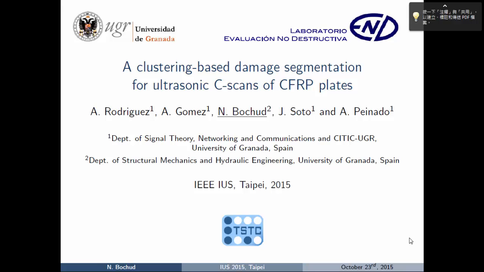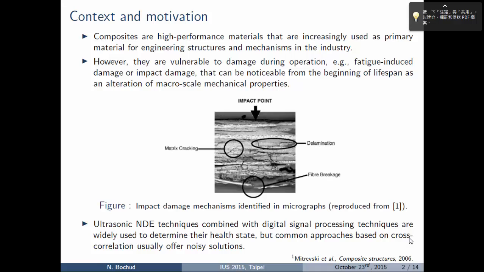Morning. So this work was done thanks to a collaboration between the Department of Signal Theory and Structural Mechanics of the University of Granada. Unfortunately, none of my Spanish colleagues could attend the Congress, so finally I'm Nicolas Bochu and I will present that work instead of my colleague. Okay, well, so some words about the context and motivation.